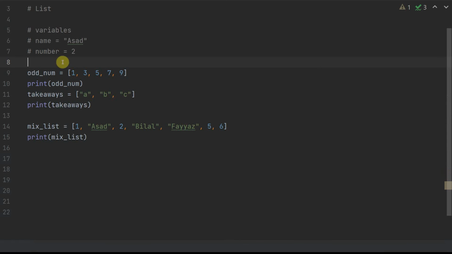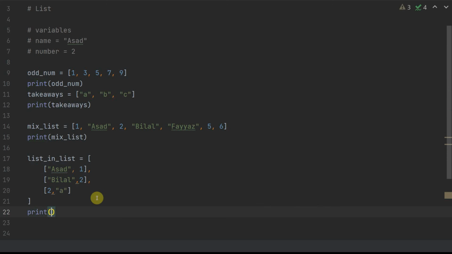So this is the basic introduction of list: you can store any numbers, you can store any text, you can store a mix of text and numbers, and also you can store a list in a list as well. What do I mean by that? Let's say I want to store a list and then within that list I want to store another list such as Asad with 1. Now because this is my one element, I'll put a comma, another list Bilal as 2, another comma, and then maybe another list in there, and this time maybe 2 first and then any text such as A.